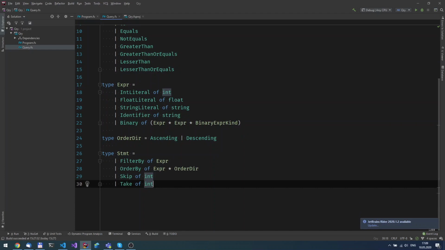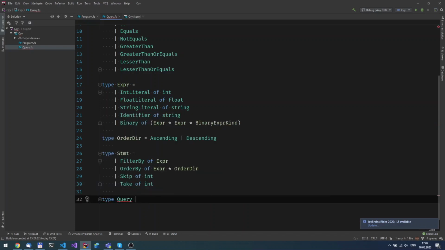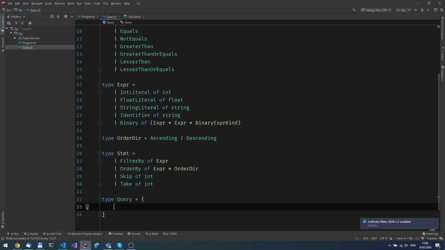Finally, the way our language works is that the syntax tree is actually a list of statements, so we can have multiple statements, maybe multiple filters, maybe just different statements, and we have to find a way to group them. So let's just create another type called query, and here I just decided to use a record instead of a discriminated union. So here I'll just define a record that has a property called statements, and that has a type of statement list.